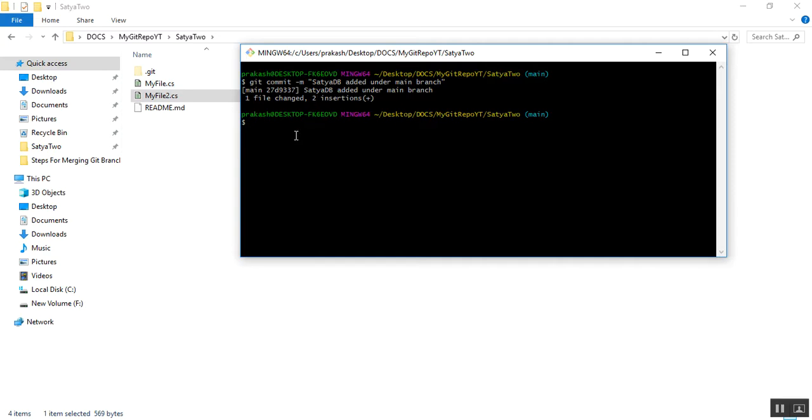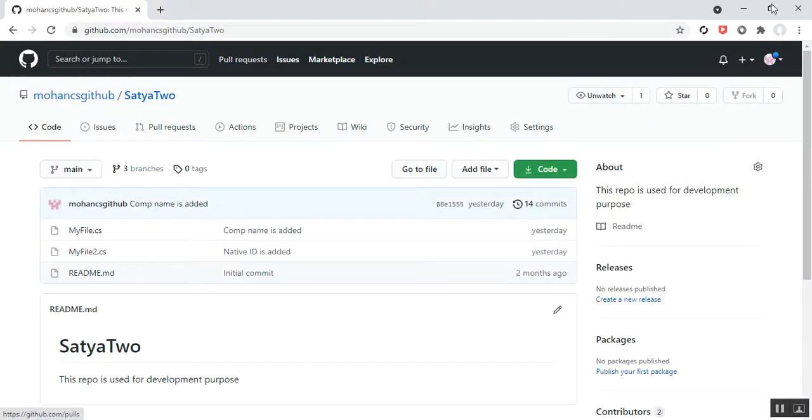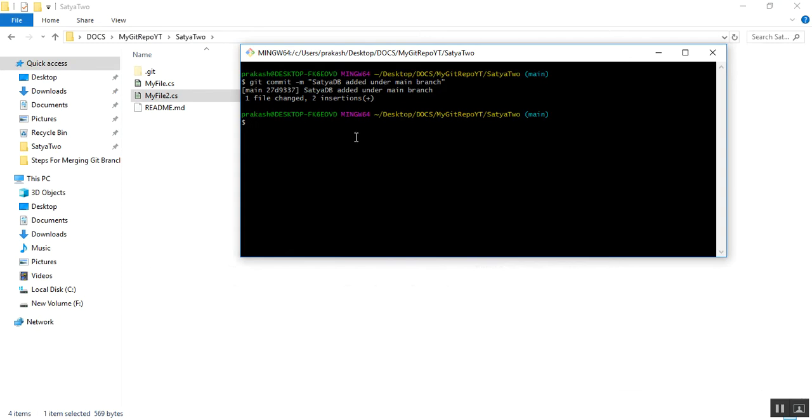After that I'll push these changes. After committing these changes to my local git, finally I will push these changes to my GitHub repository, that is Satya2. Here I'll use a command called git push origin and the branch name, and click enter.